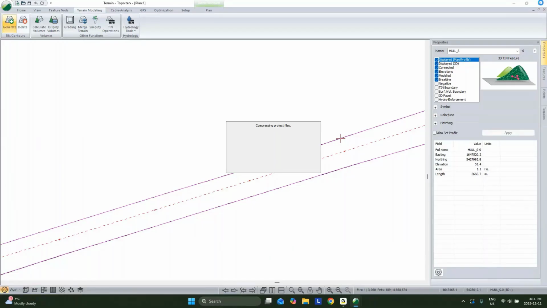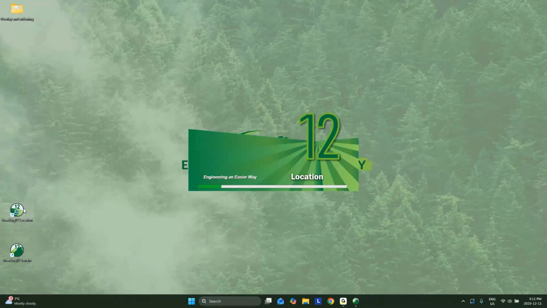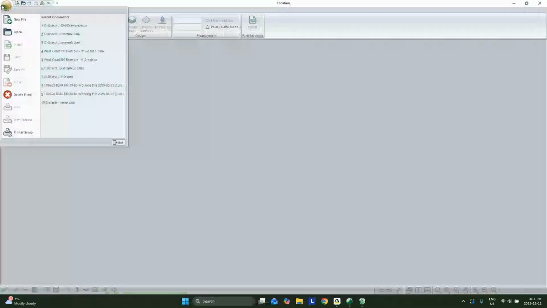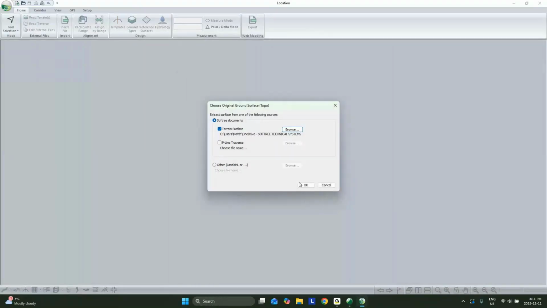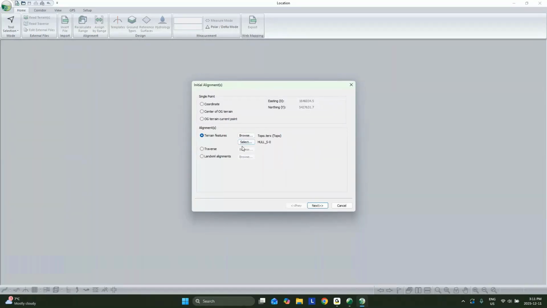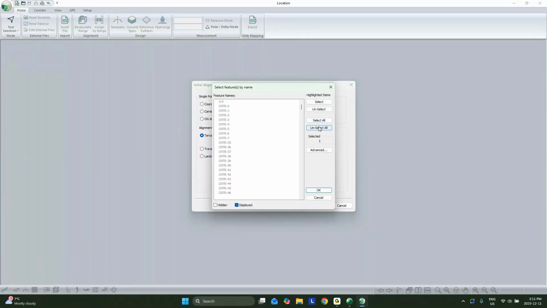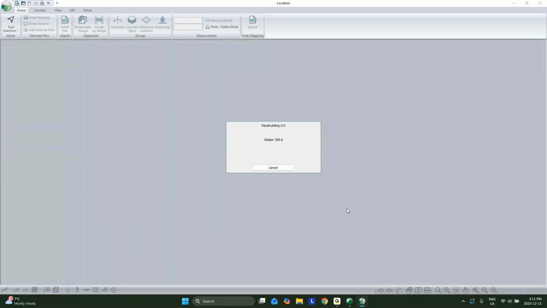And we're going to switch over to location. So in location, we're going to create a new file that references that topo that we've just created. We are going to not use the hull feature as our initial alignment. Instead, we have that surveyed center line. So we could, of course, trace in where we think the road should go, but we have that surveyed feature, so we might as well use that, at least use it as a starting point. We'll click done.